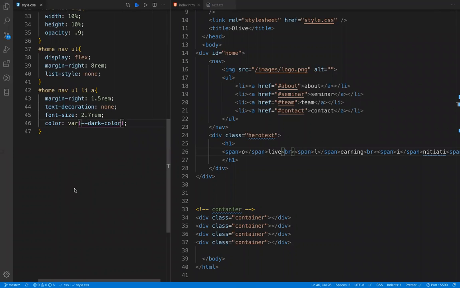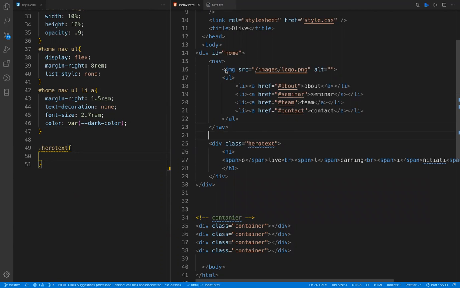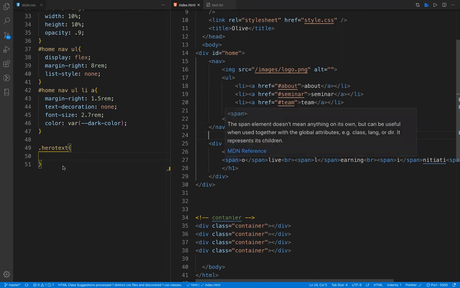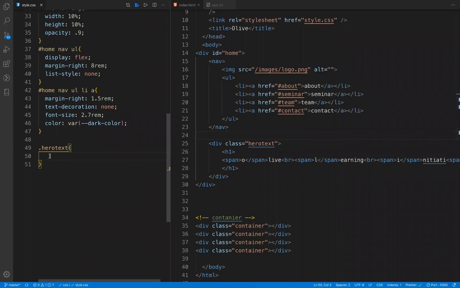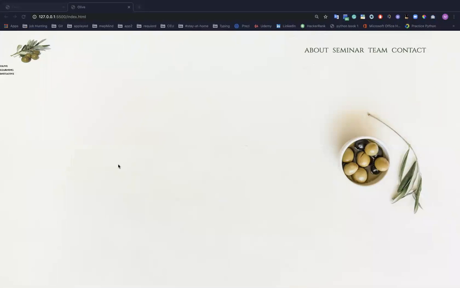Okay. So let's check if there is something more we have to work on. So let's go for the hero text. The hero text is going to be our second part in the home. So for this part, first I need to change the position because I want to put that in the center here.